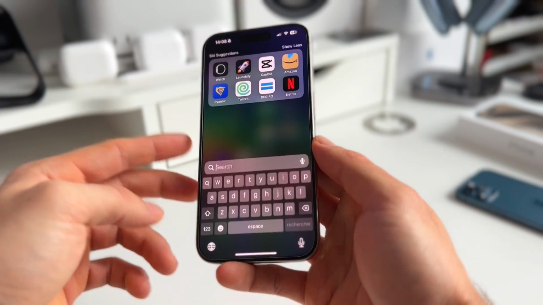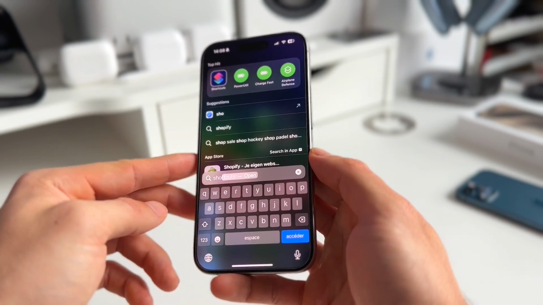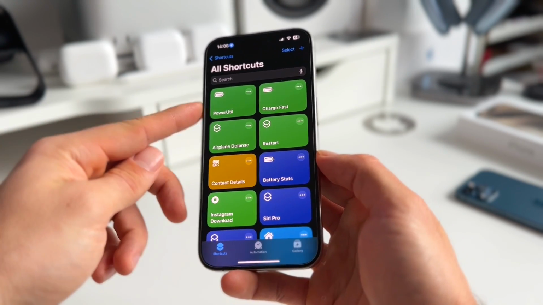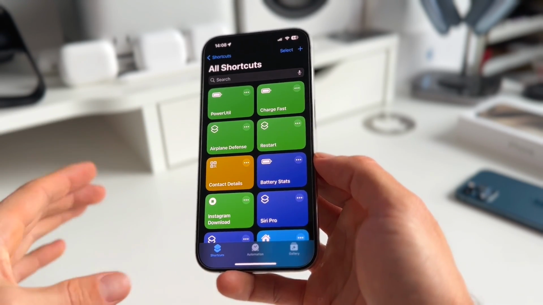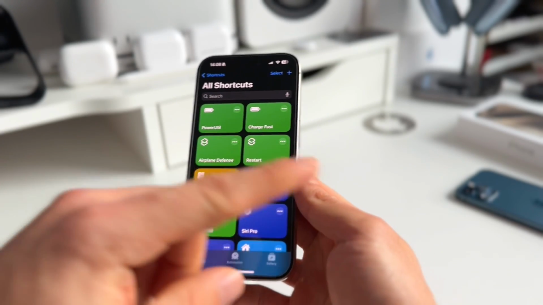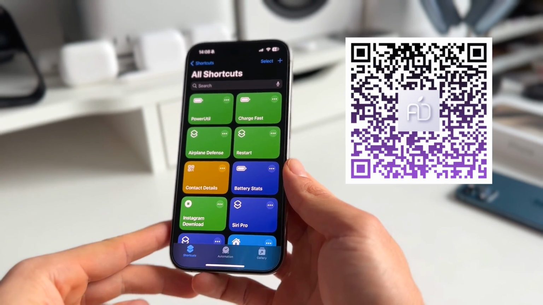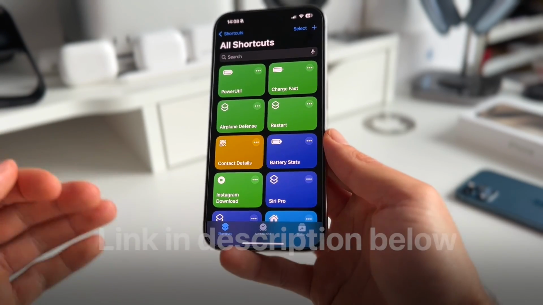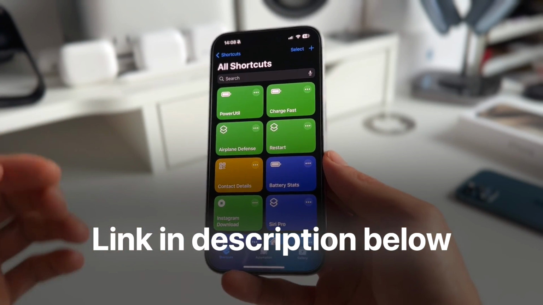First, we need to head over to the Shortcuts app. And the shortcut we're looking for is Power Util. So yeah, I'm gonna share the shortcut with you. You can download it right there using the QR code here on the screen. You can scan it with your camera, then you will get it. Or you can just download it in the description below for free, guys.